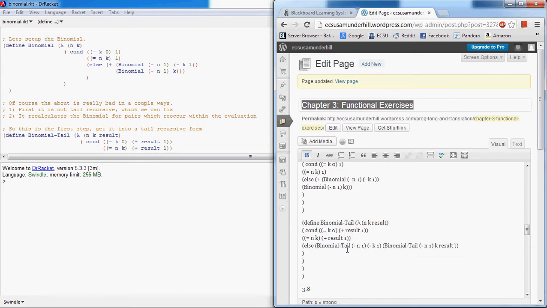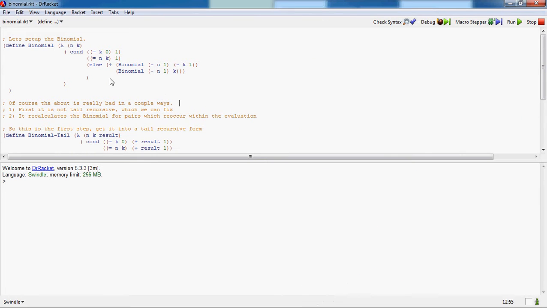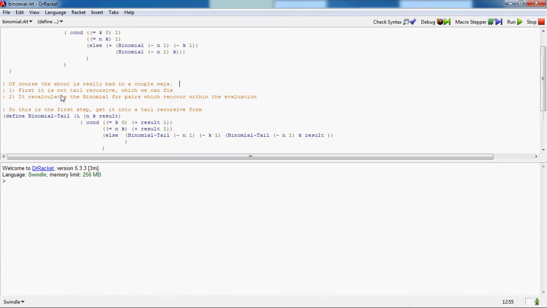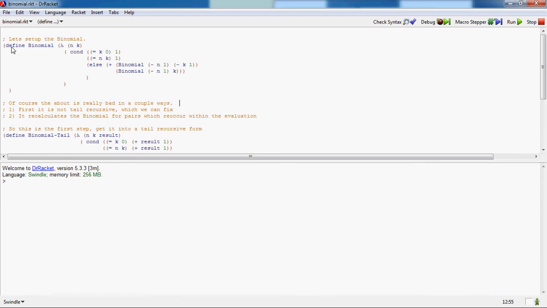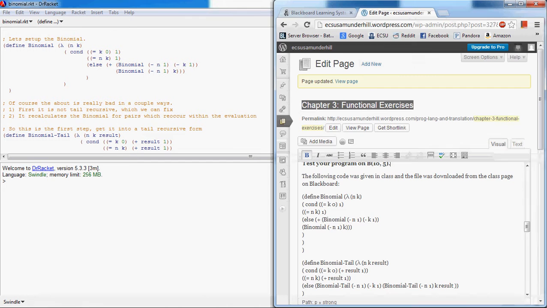And so here's the code that's given, and we have it right here. Essentially what this code is doing, there are two versions, one of them is tail recursive, one of them is not. It defines a function called binomial. It takes a lambda function in with n and k as the parameters.